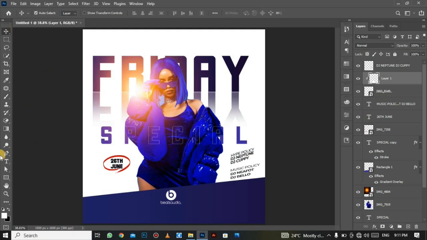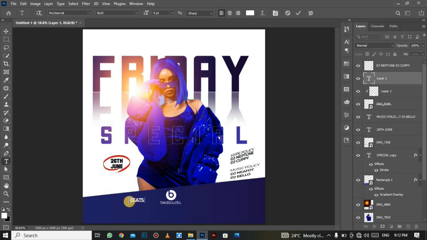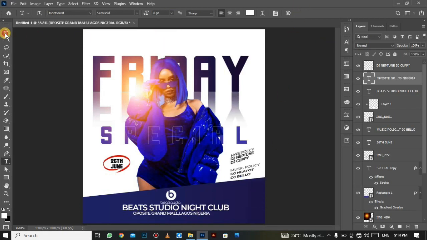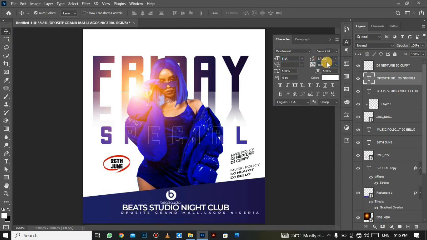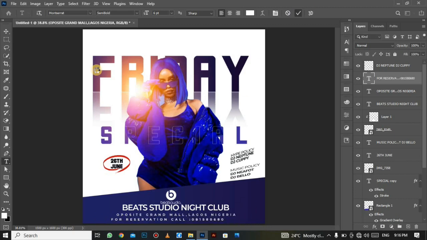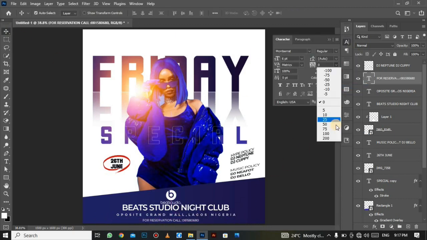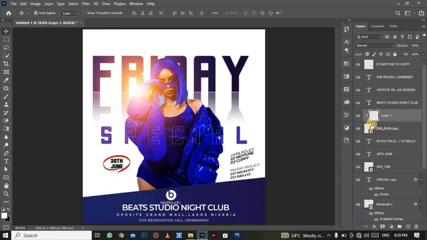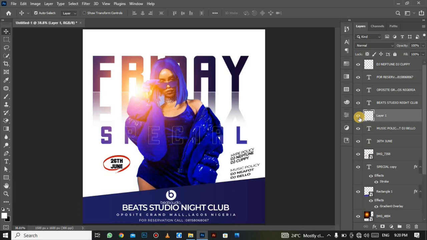Then I'm going to take the move tool from here, then take the text type tool from here. Then I'm going to type the text that's supposed to be here. Take the move tool from here. Then I'm going to select the studio logo. I'm going to hold shift and select the layer and the studio logo layer. I'm going to right click over here and merge the layers, making it one layer just like this.